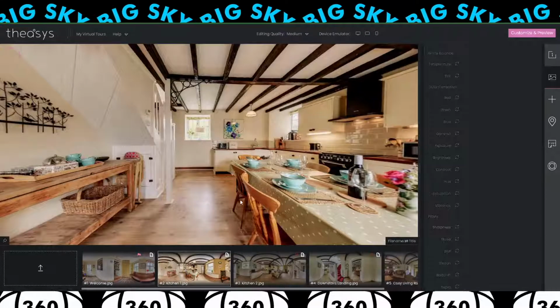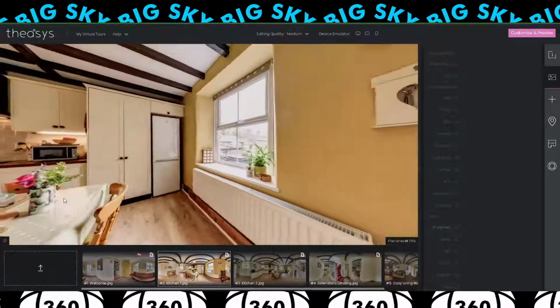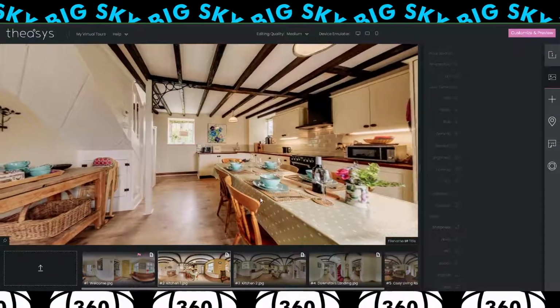So then we'll go to the second image, and again, remember what I said, it's as you're walking through that door. So what would the view be? Well, the view would be that.